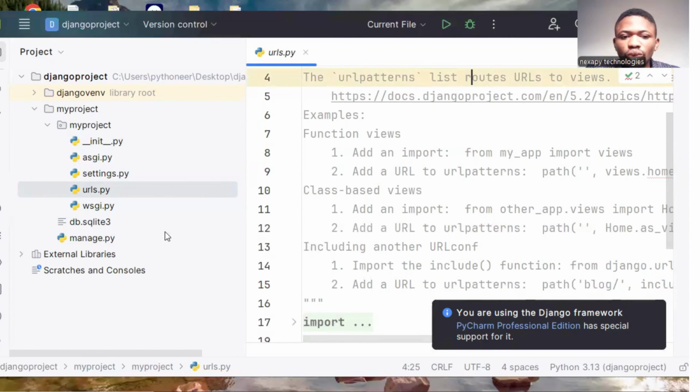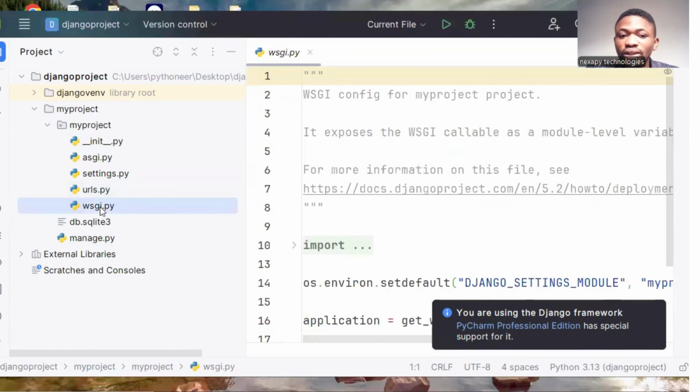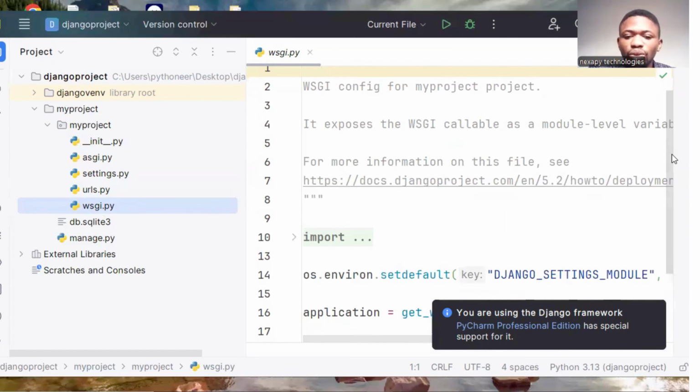We also have the wsgi.py. The wsgi.py is used in production mode. It helps us to deploy, we call it a WSGI server. It's not important for now, but it's crucial when you want to make your app live, maybe when you want to put it into production.